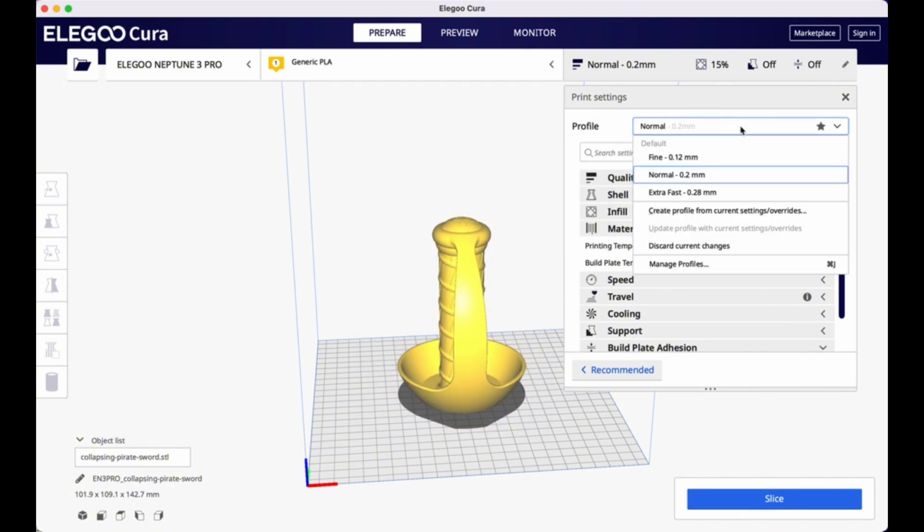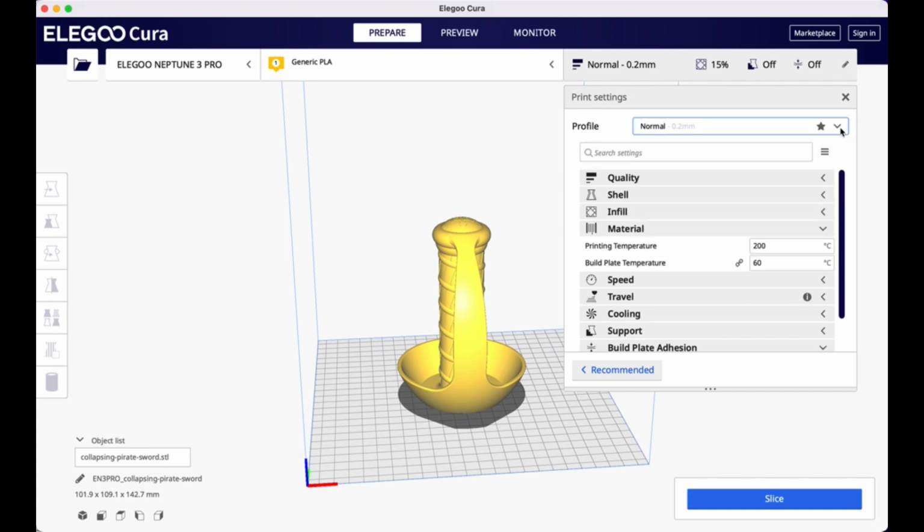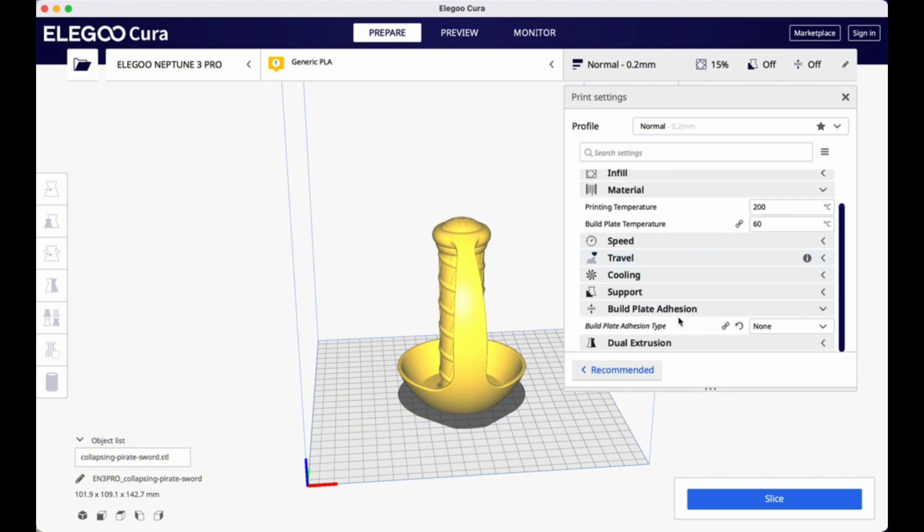And then I have it set for the normal profile, which is 0.2 millimeters height, and I haven't had any issues with printing these print-in-place models with my printer. My printer is very well-tuned, and I have had great results with it. The only thing that I might look to with this print-in-place model is the build plate adhesion.